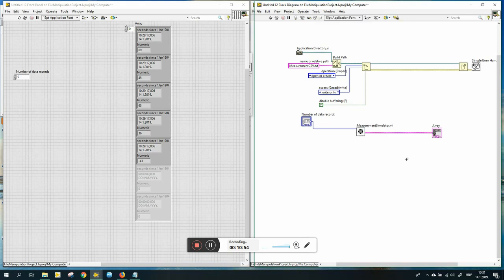Now we'll use the data, as I mentioned earlier, and store it into our textual file. For storing data into our textual file, that means that we have to use a function that writes to a textual file.